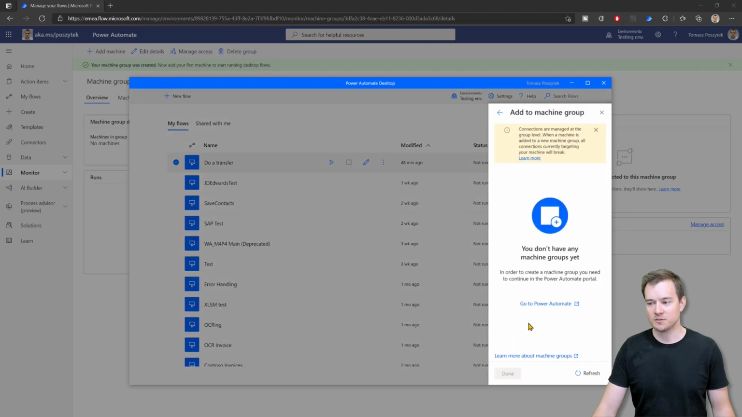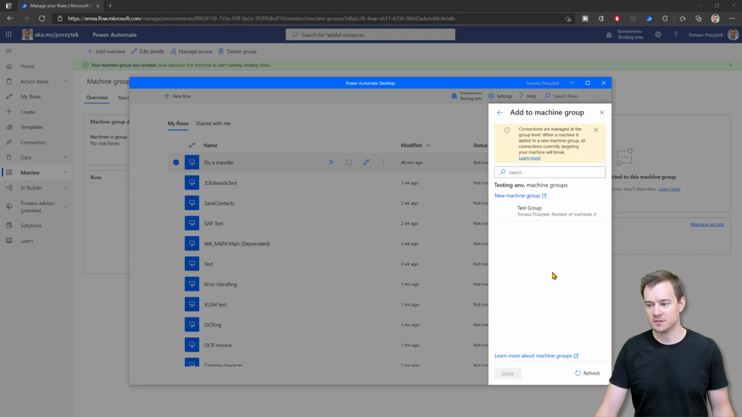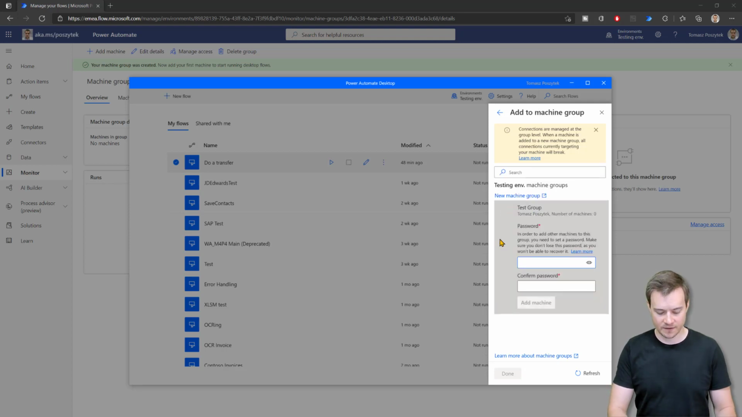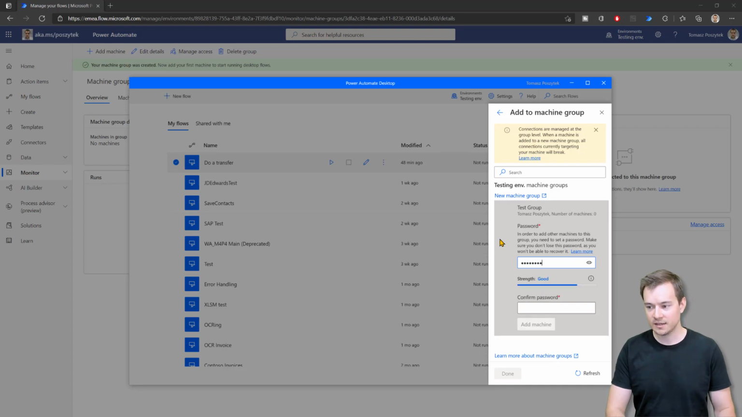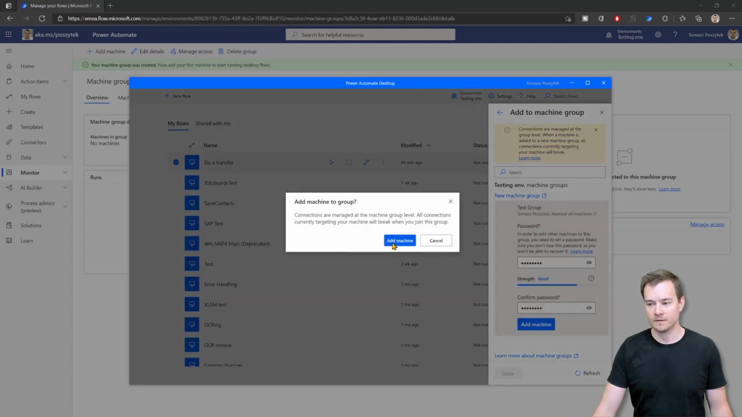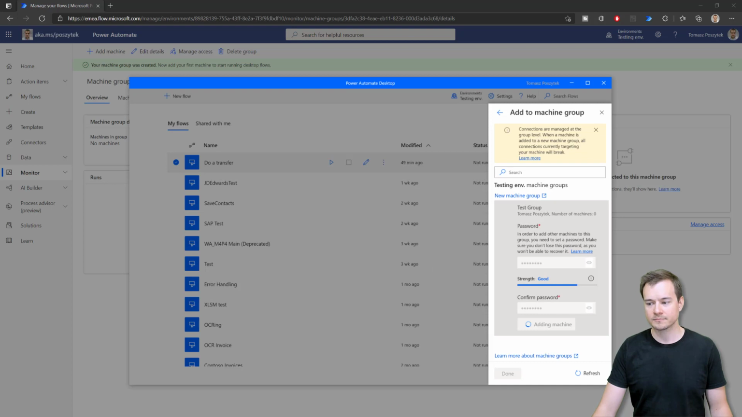And then what you have to do is to simply add this machine to a group. I'll now hit refresh so that this machine group should be present. All right. You also need to define this recovery password. This password is something that was also present in the on-premises data gateway. So if you would like to re-add this machine to that group, you would have to type in this password again. Okay, so now I'll just add it.